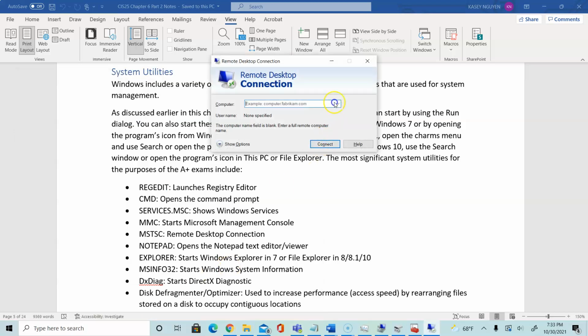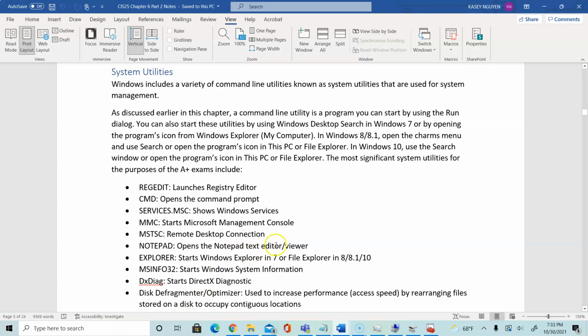And this allows us to connect to another desktop. This uses RDP on Windows environment. And so you can put in the information about the computer you want to connect to on the domain or IP. And then you will be able to set up the connection if that system allows you to connect.